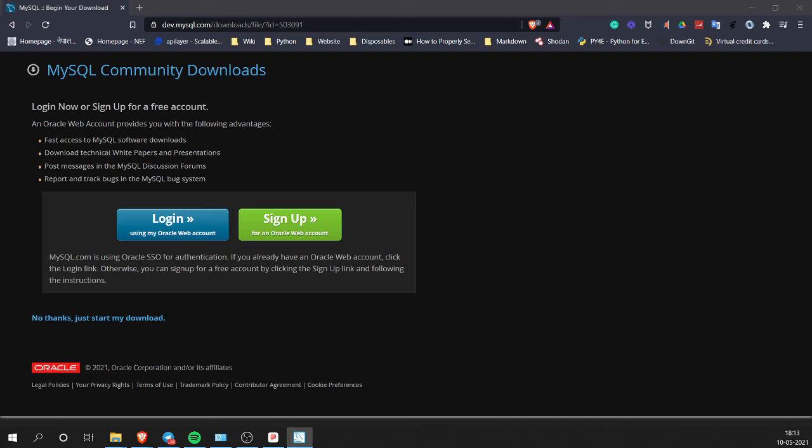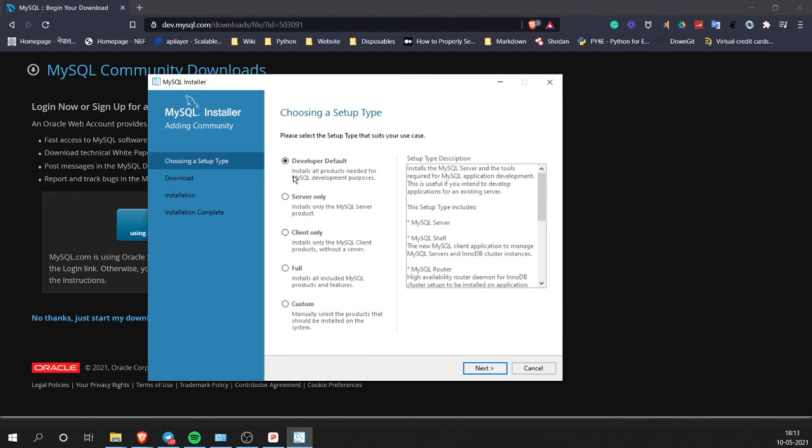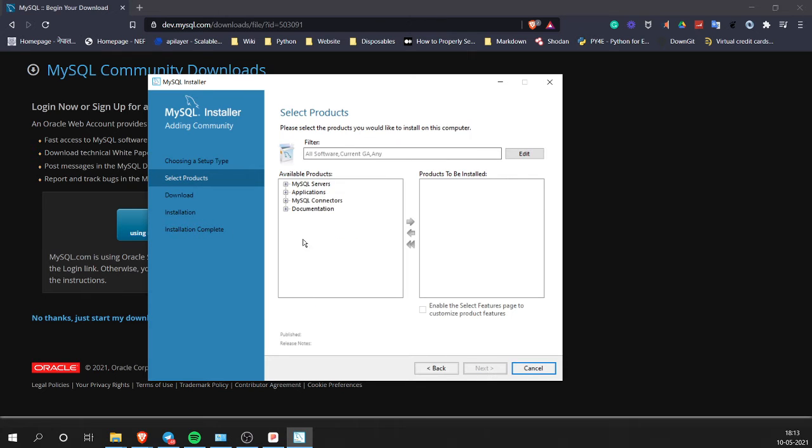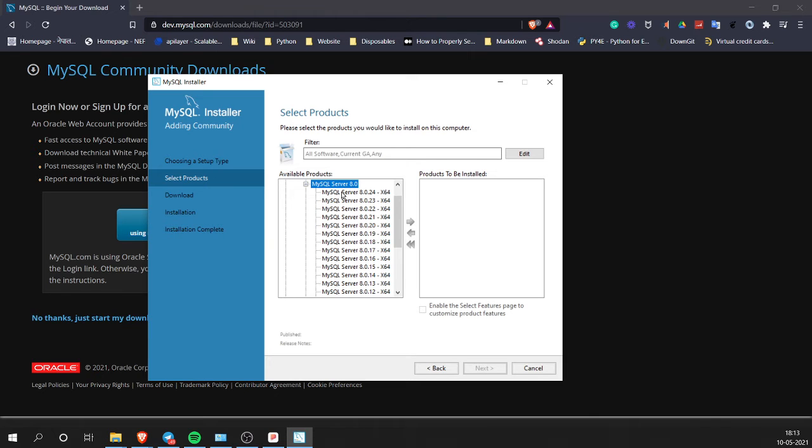So that's the good thing about it. Since we don't need the developer version, the server client, we just don't need that. What we'll be doing inside is using custom and then just doing next. And what we'll be doing is selecting the SQL server, and the server that we want is the latest one, right? So we'll just be installing that only.